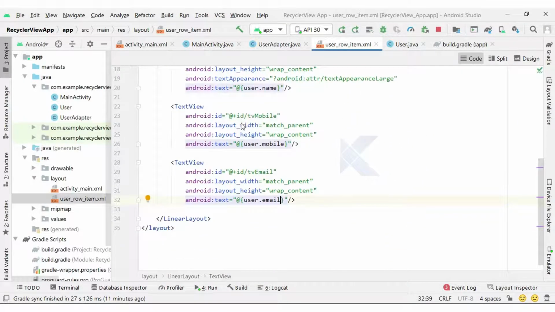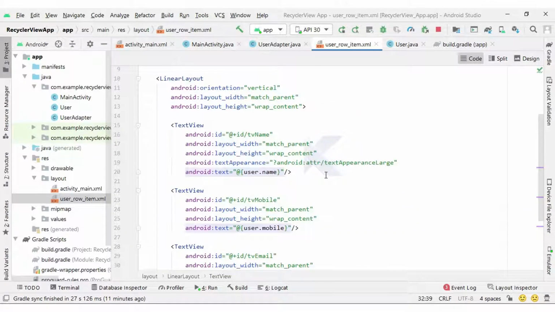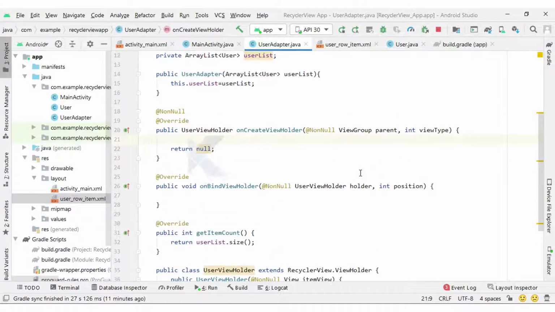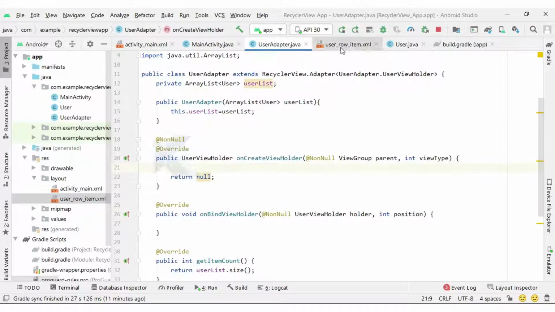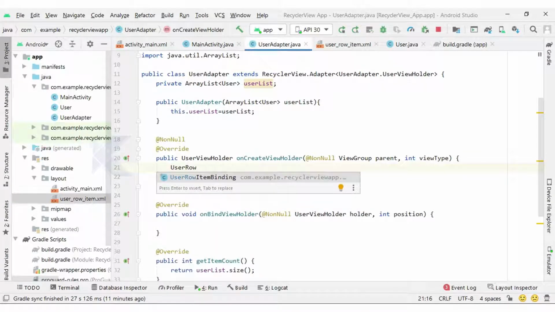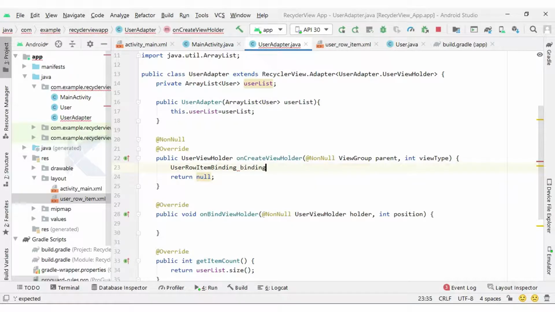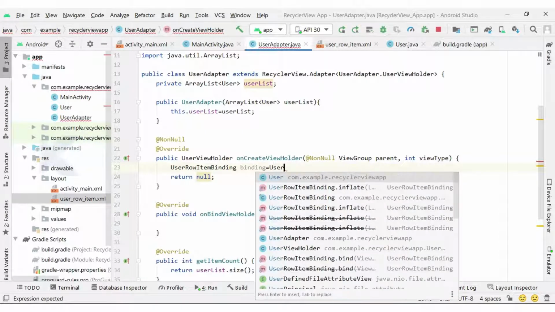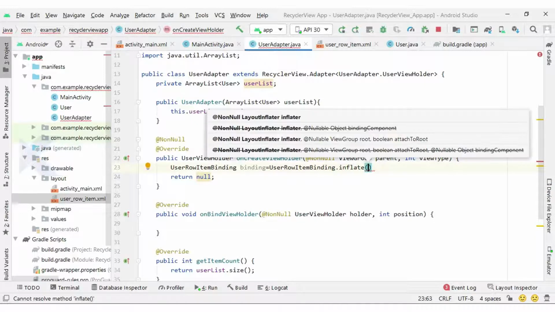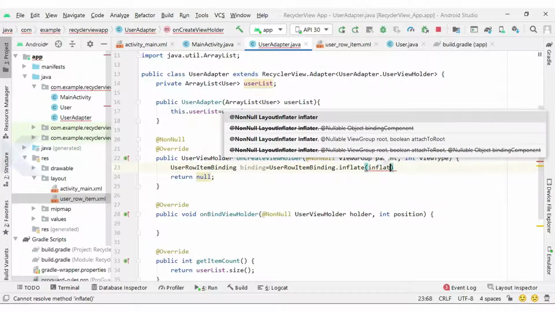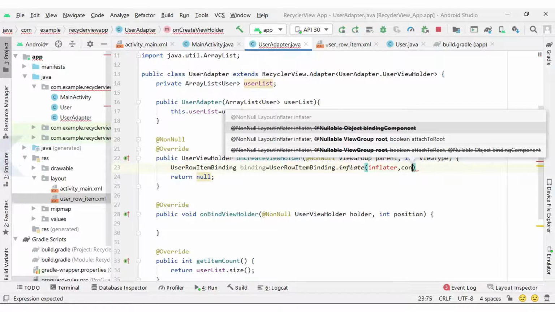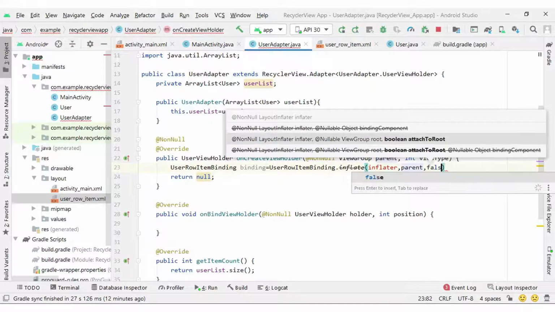Okay, so data binding work is done, so I do not need to set data manually to each and every text view. Now back to the adapter class, and here you can see respective to the user row item I will have the UserRowItemBinding class, and the binding instance I can create. As per the syntax we need to pass the layout inflater here, then the view group, that is the parent object we already have in this method, and comma boolean value false.